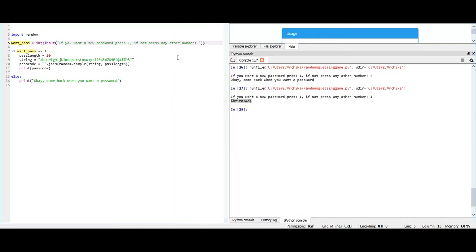If you want a new password, press 1. If not, press any other number. And what they're going to do is input an integer, either 1 or any other number. So if wantPassword equals 1, basically they're saying, I want a password, because they inputted 1 when we asked them if they wanted a new password.